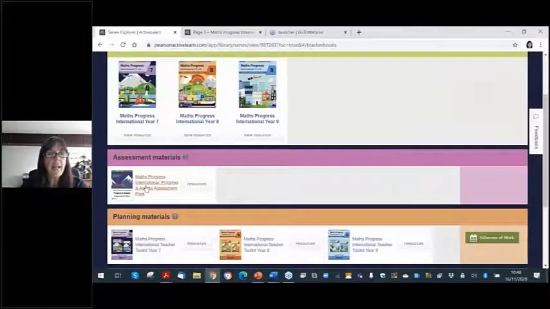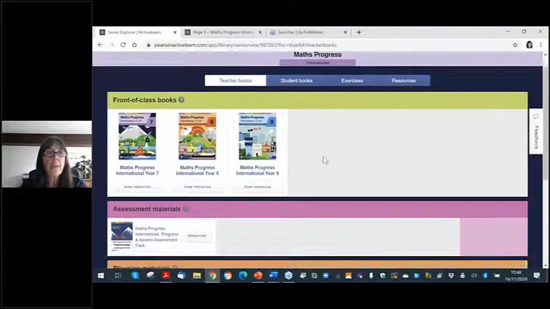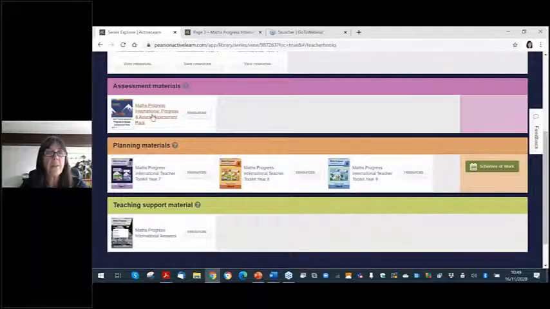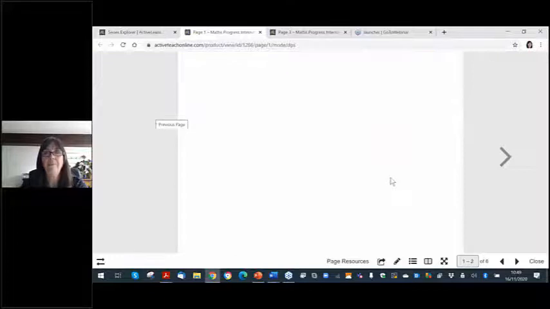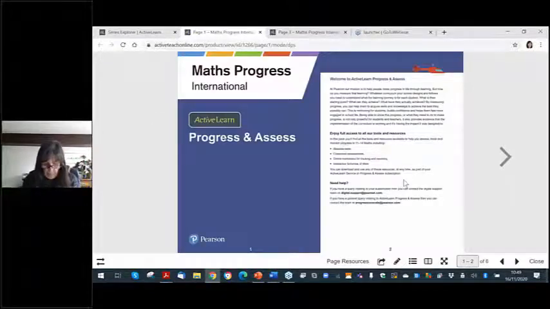So here we are on this page, on the teacher books view, the Maths Progress International Progress and Assessment Pack opens here. So this pack includes all the assessments that you need to measure students' progress and help them to acquire skills and knowledge to achieve the best they possibly can. Being able to show this progress, or what they need to do to make progress, motivates and helps students to achieve success. So this pack includes baseline tests, classroom assessments, and online mark books for tracking and reporting.